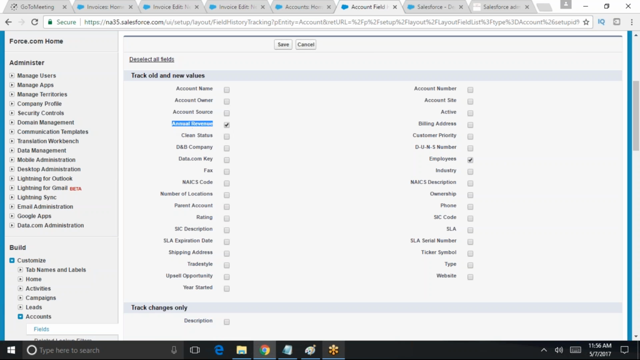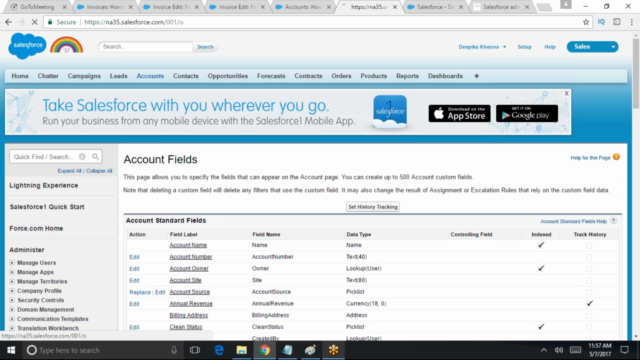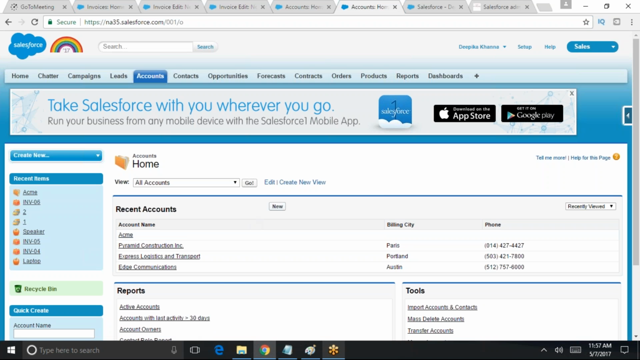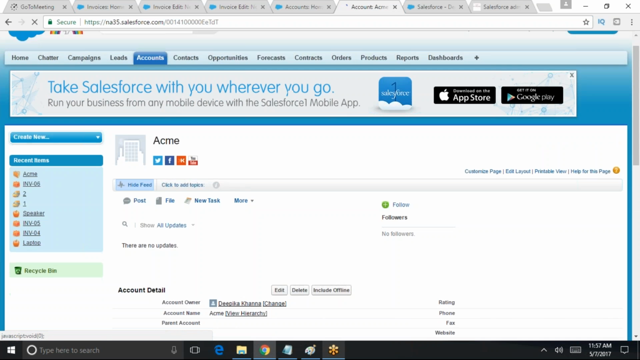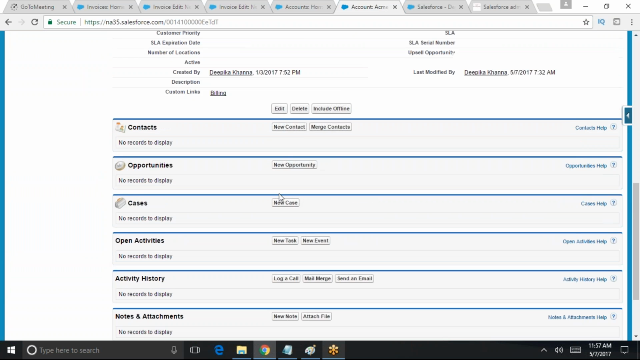So anytime annual revenue changes or anytime the number of employees changes, this will track it. So once you hit the save button and change the account information, you will be able to see what changed. So there is no account history, but let me know.